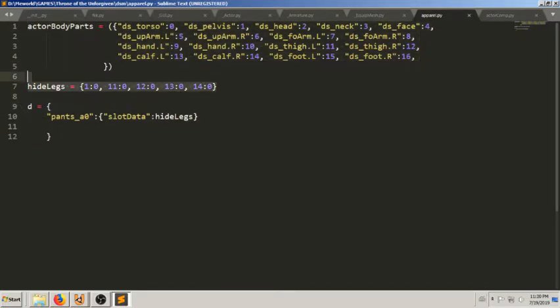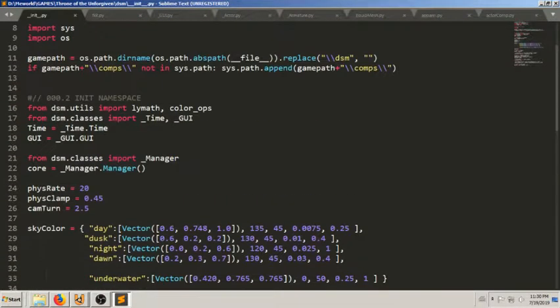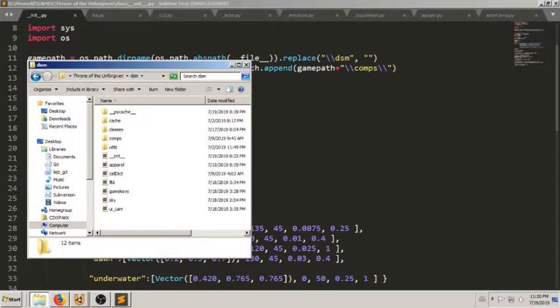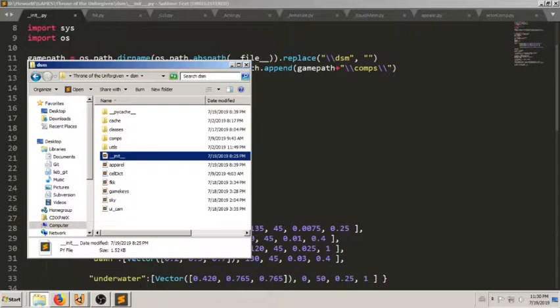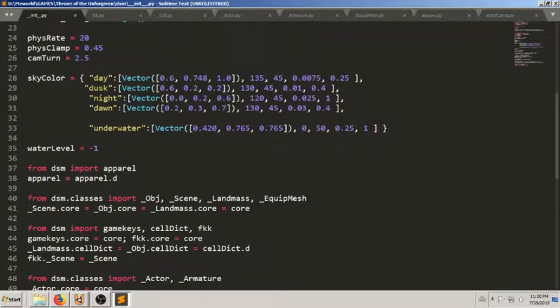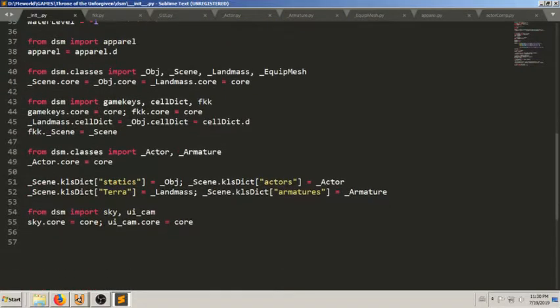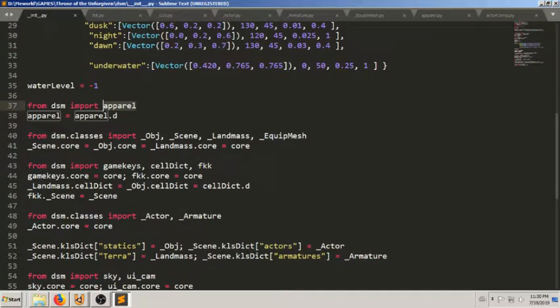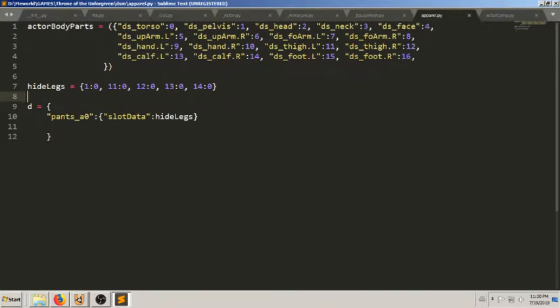This is only a cheat sheet, so I don't have to write all of these out every time I want to hide just the legs, just one of those things. What's actually going on here is on the init method, and if you see, we've got here DSM, which stands for Dead Soulmate. You have here your init method, and it gets the namings right and all, and here it imports this file here, apparel, but it says, well, of this file, I only want to take the D. I only want to take the D, right?